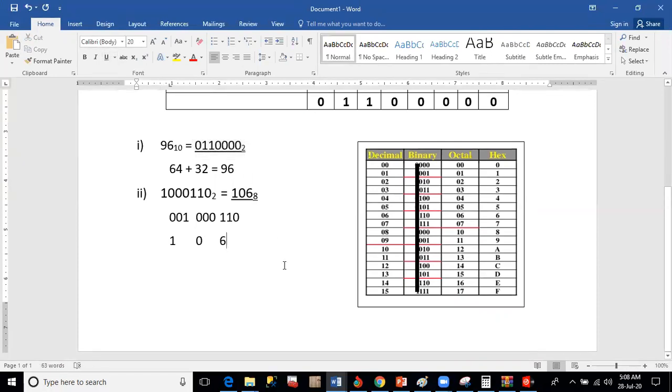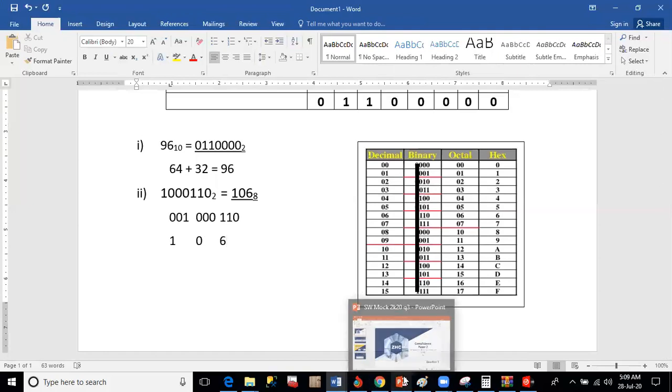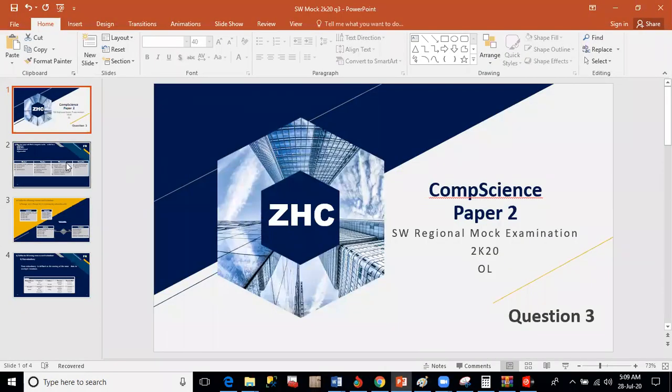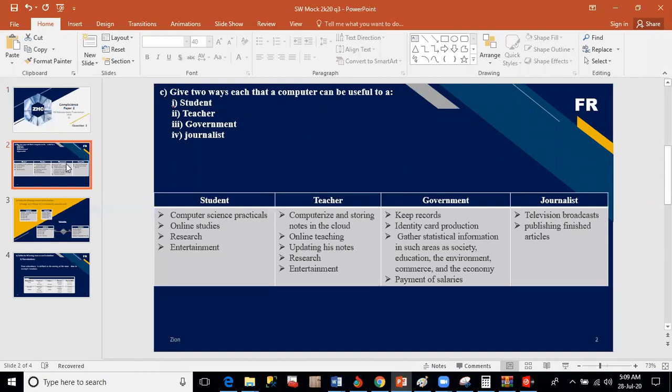Good, okay. Let's now move to the C part of the question. The C part of the question gives 2 ways each that a computer can be useful to a student, teacher, government, and a journalist. Okay, to a student.